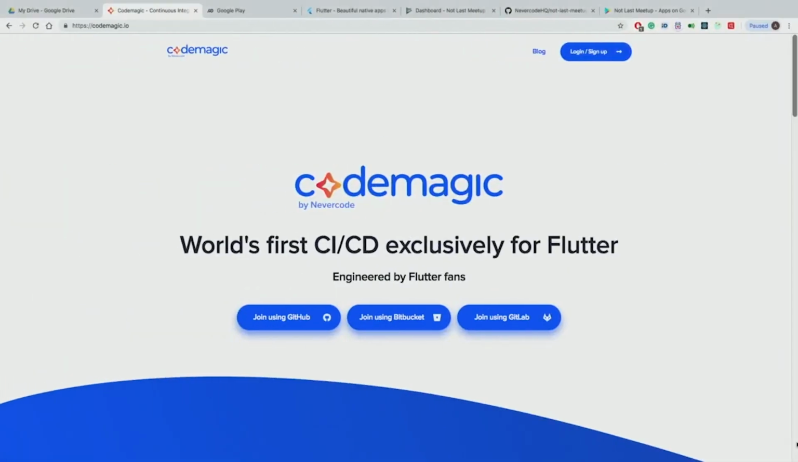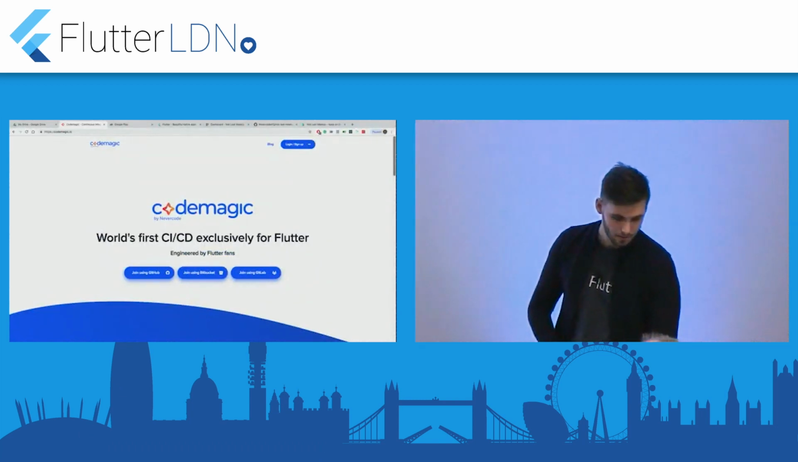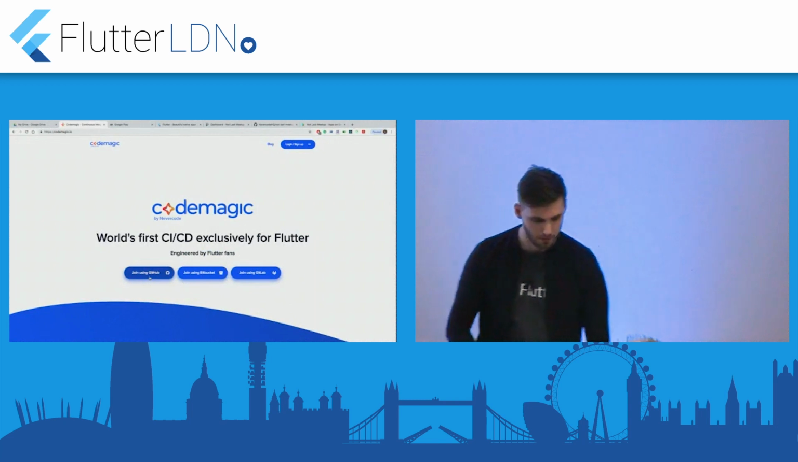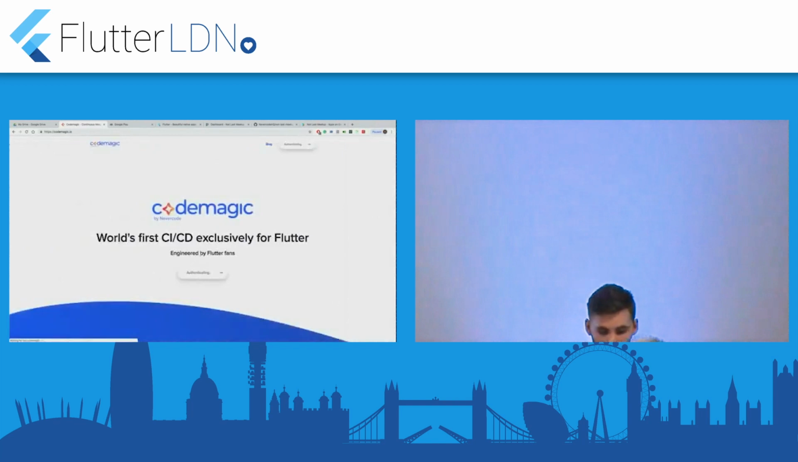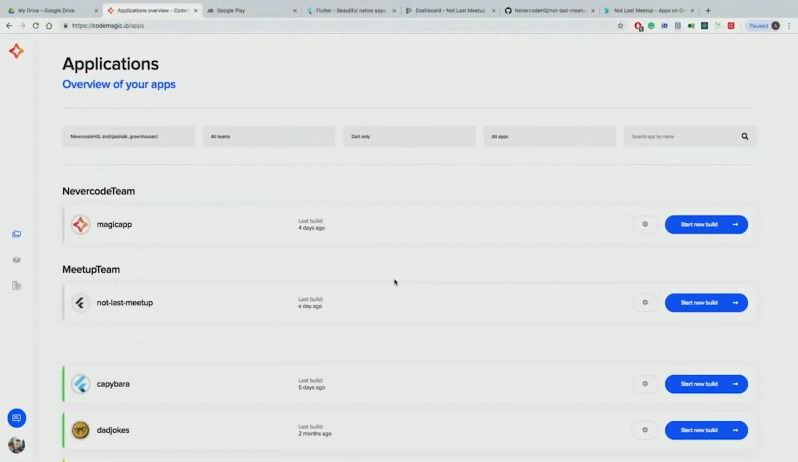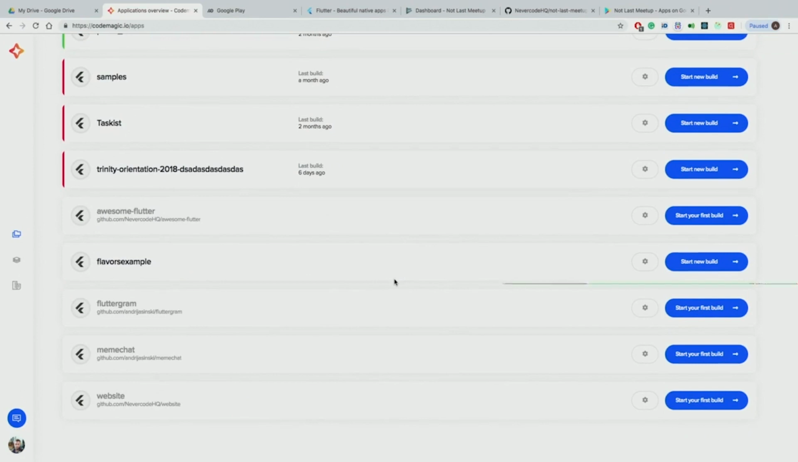So here you can see the landing page of Codemagic, and you can authenticate with 3 different accounts, be it GitHub, Bitbucket, or GitLab. For demo purposes, I'm going to use GitHub. And with one simple click, you are logged in. We automatically pick up all your repositories so that all of them are here. And we have pagination as well, because we had one client with around 1,000 repositories in GitHub. So he forced us to do pagination.